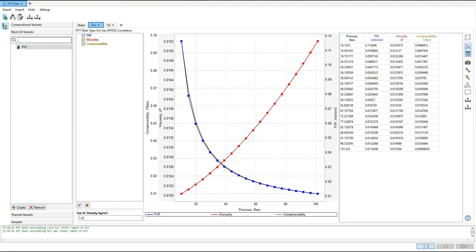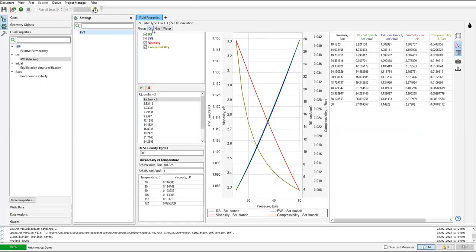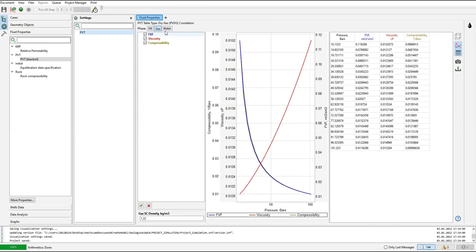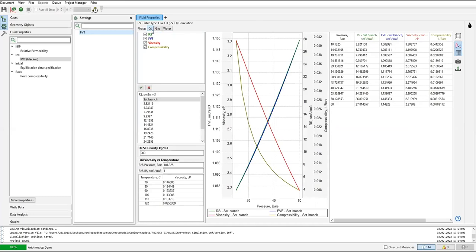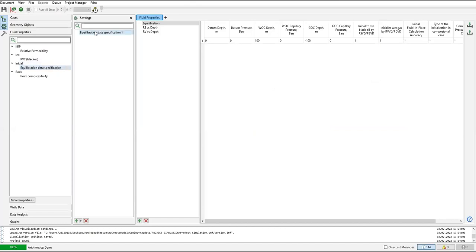So far, so good. The data will be automatically stored in the model designer. So from here, we can close. All right. Okay, you can see we have oil, we have gas, and we have water. So PVT, okay. Now equilibration data specification.